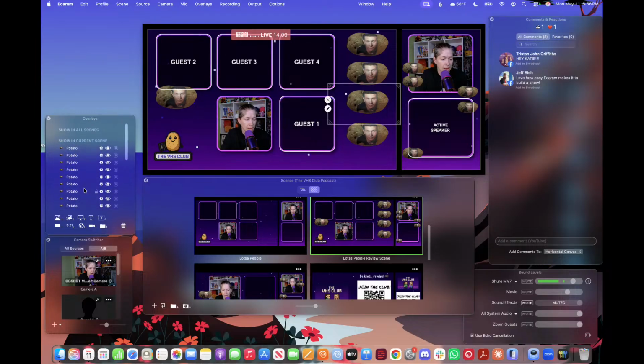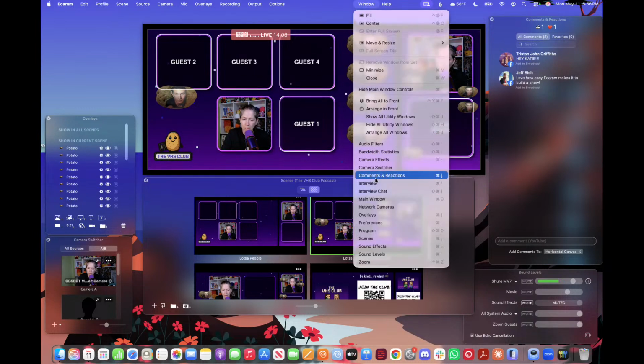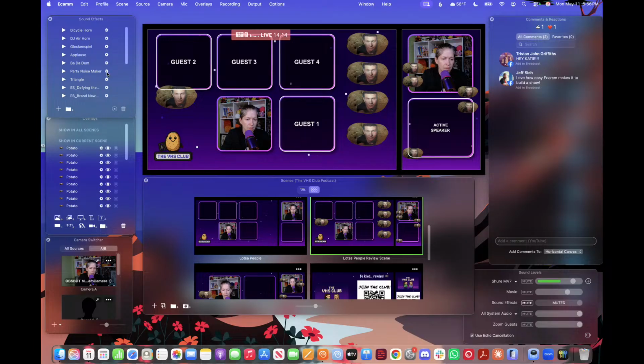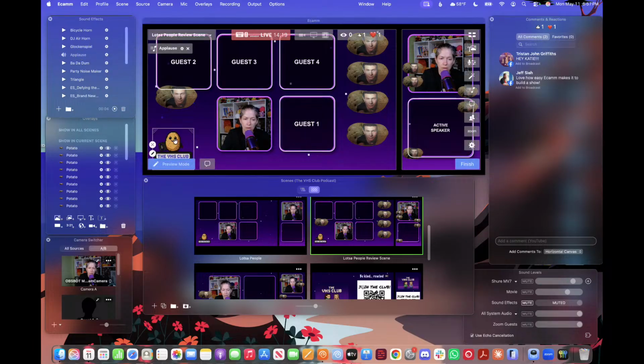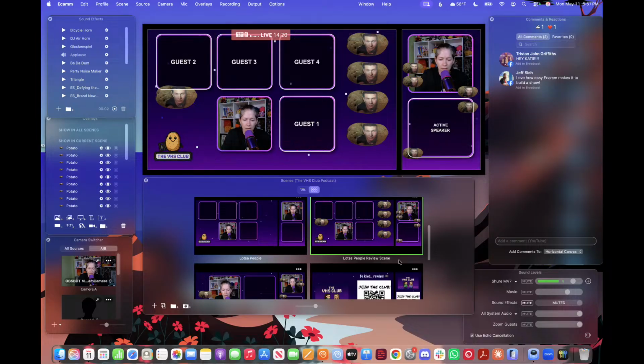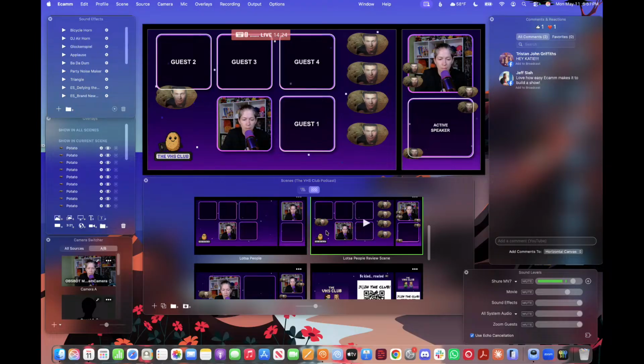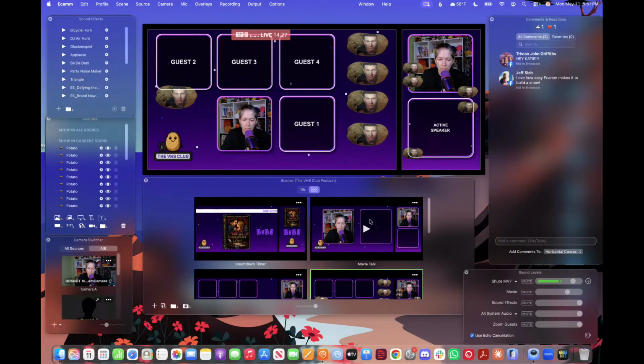And then I need to add my sound effect. I think I closed my sound effect window, so I'm going to come over here to Window and find my sound effects. There it is. I'm going to pop it up here. And this one just has the applause sound effects. I'm just going to drag that over here. Oh, and I have it muted on the scene. There we go.